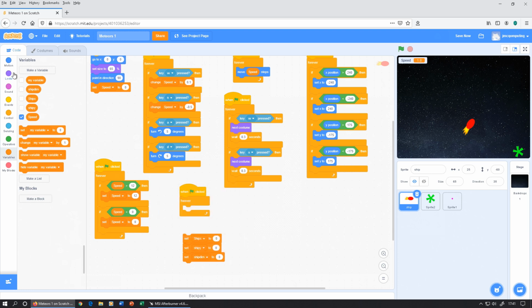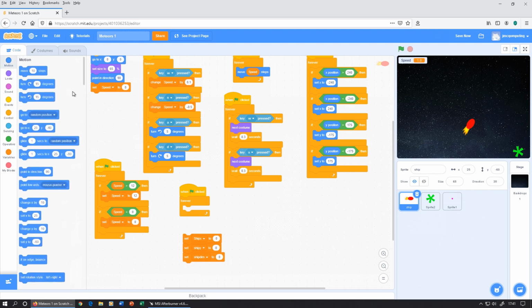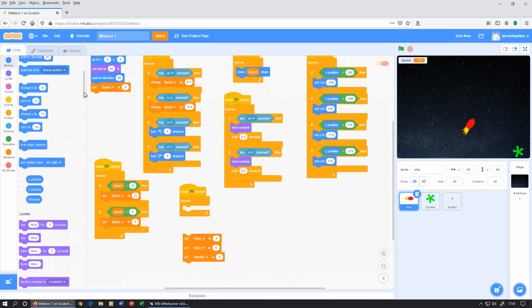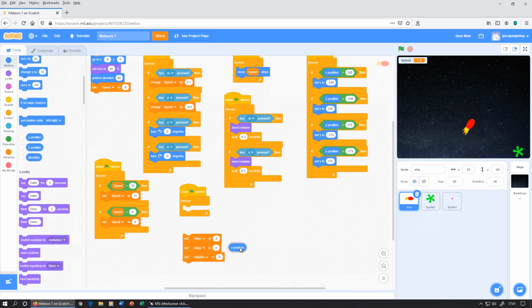And what we're going to set those to, go back into motion, make sure we're definitely on the ship here, and it's these that we looked at before. So the X position, ship Y to the Y position, ship direction to the direction, and I'm going to drop those in there. So they should change overall as we work.